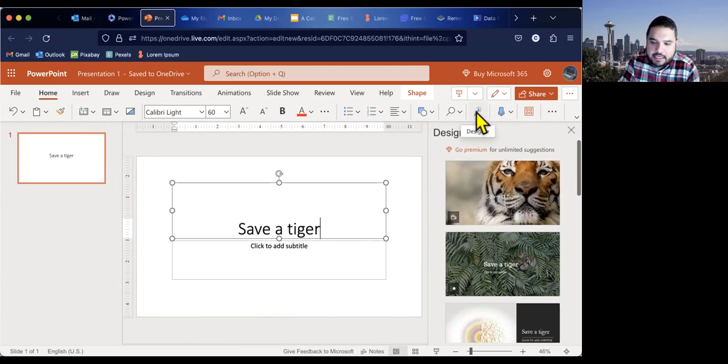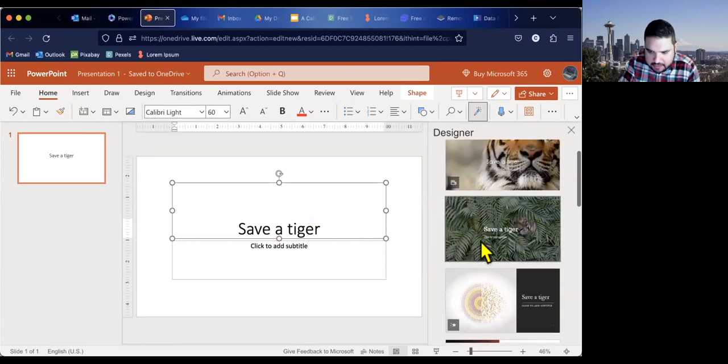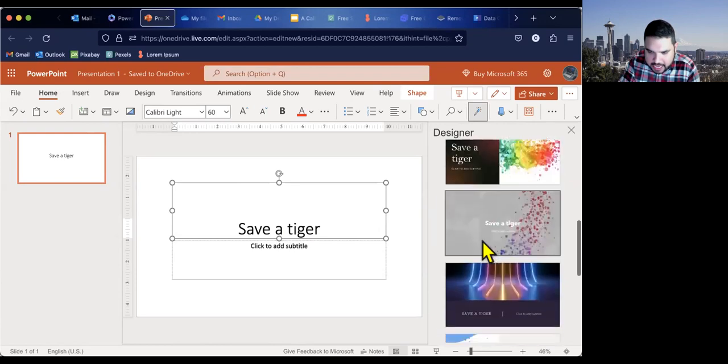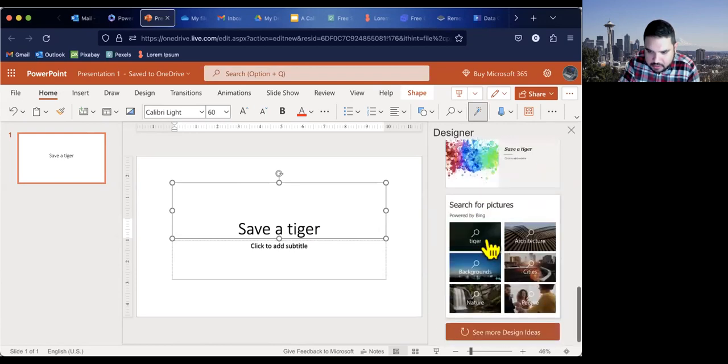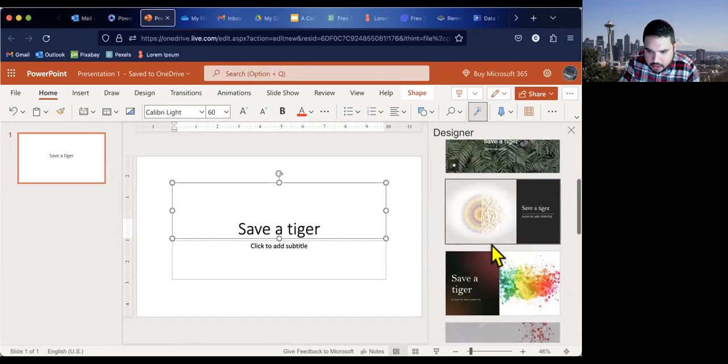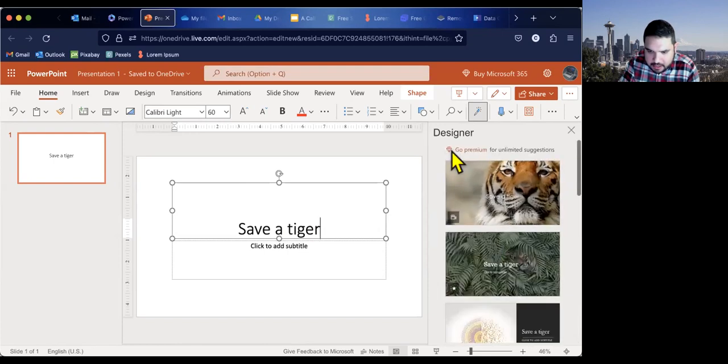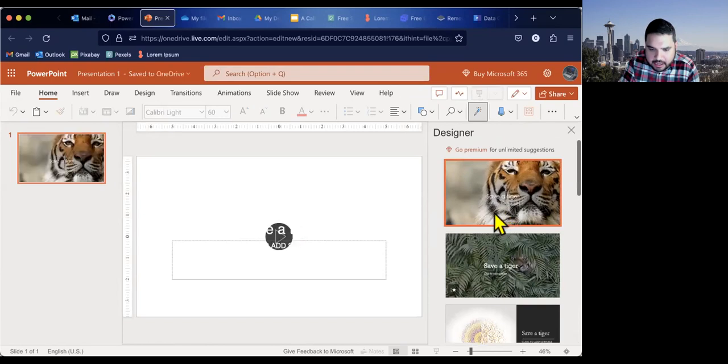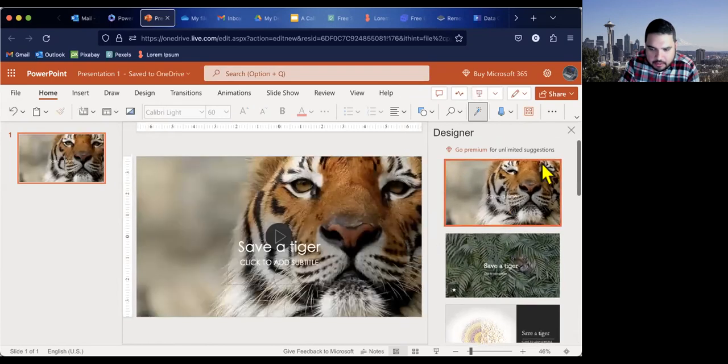What it does is give you some suggestions. You can see that just by me typing the word tiger, it's offering me suggestions on how I could build out my presentation without really doing much. Anytime I see a diamond, it means I have to pay for it through the premium version, but some of these are available for free. So I like this first one that has an animated GIF of the tiger in the back.